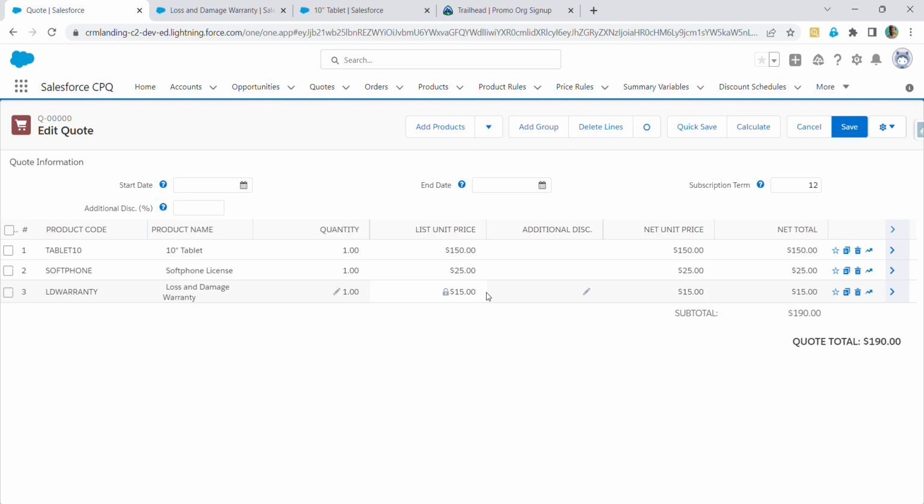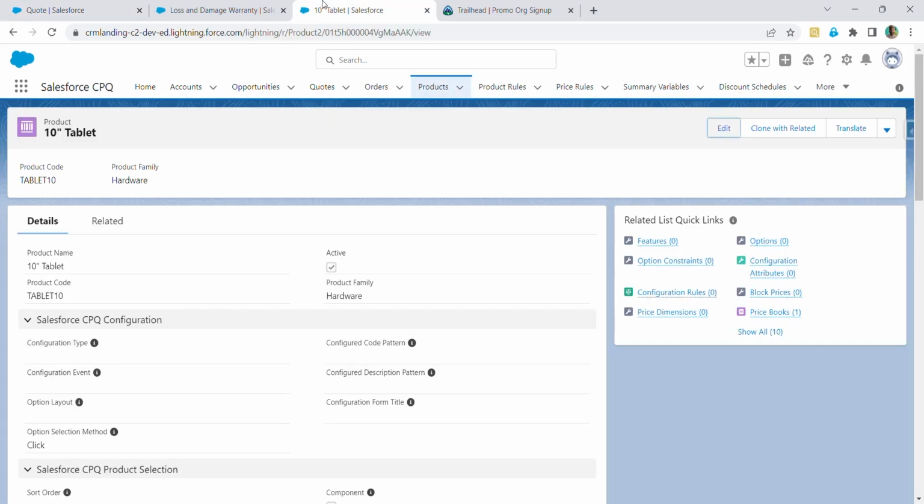Sales representative, to add products and to multiply things, right? This is his job. You can add additional discount over here. The net unit price is locked by default. Okay, now let's see what I told you about this checkbox.